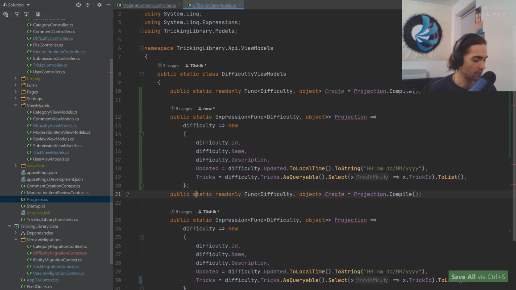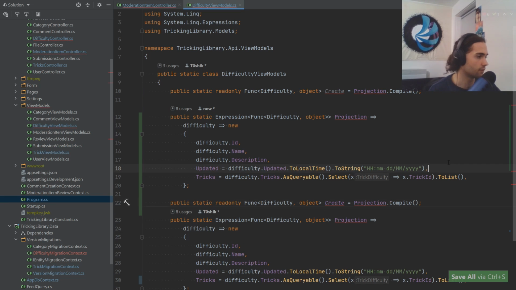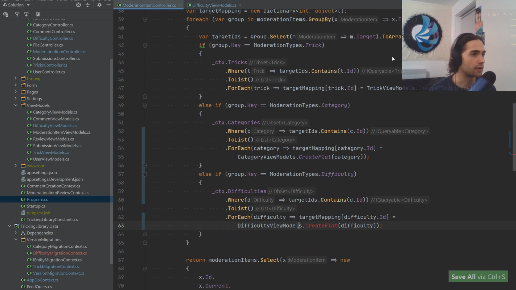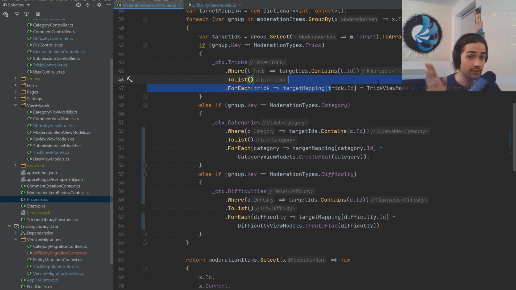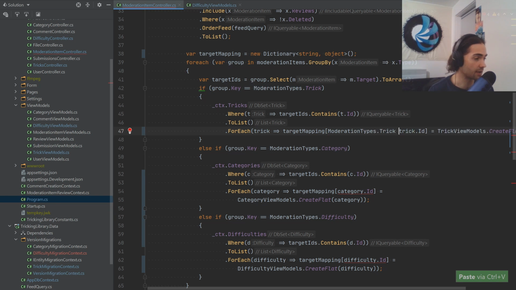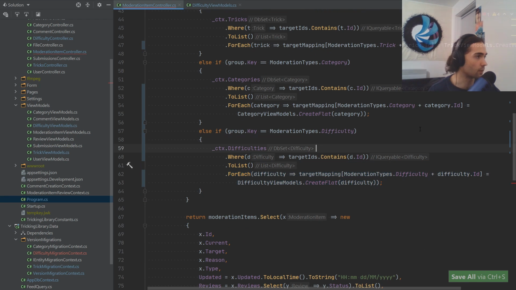Pretty much the same spiel, but for a different entity, right? Projection flat, projection flat, create flat. There we go, moderation item, create flat. It works. One important thing when testing: category ID, difficulty ID and trick ID can overlap. So we're going to change this back to string, and we're going to prefix these with the moderation types, so we're going to do something along the lines of this. All right, so just put the type before the ID, and that's where we're throwing in the mapping.